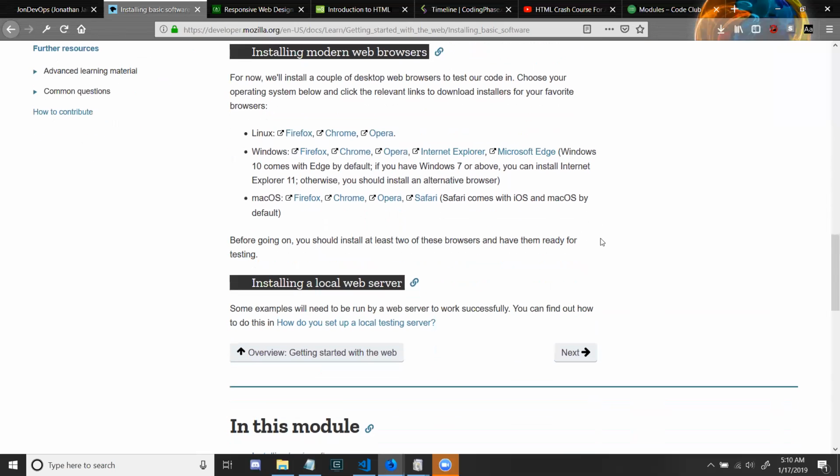Installing modern web browsers. For now, we'll install a couple desktop web browsers to test our code in. Choose your operating system below and click the relevant links to download installers for your favorite browsers. If you have Linux, that would be Firefox, Chrome, or Opera. Windows, you can choose between Firefox, Chrome, Opera, Internet Explorer, and Microsoft Edge. Windows 10 comes with Edge by default.